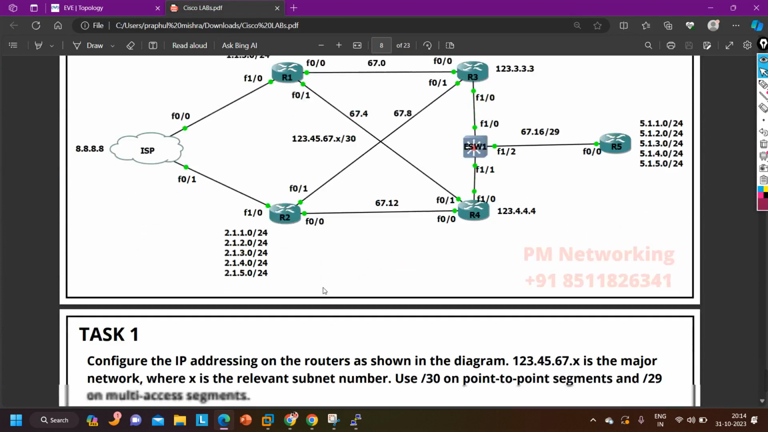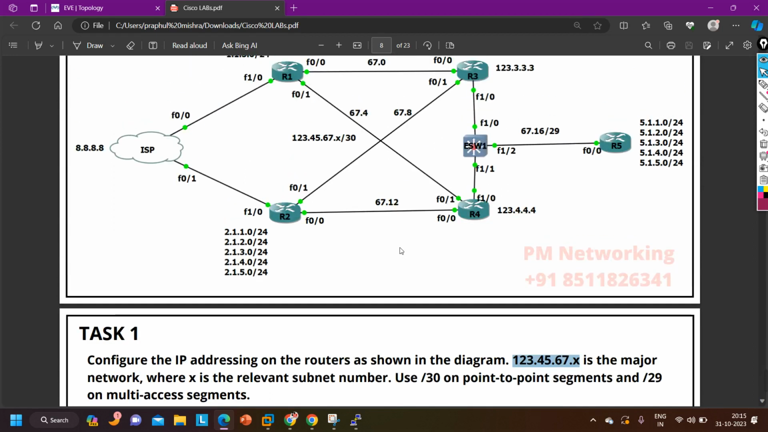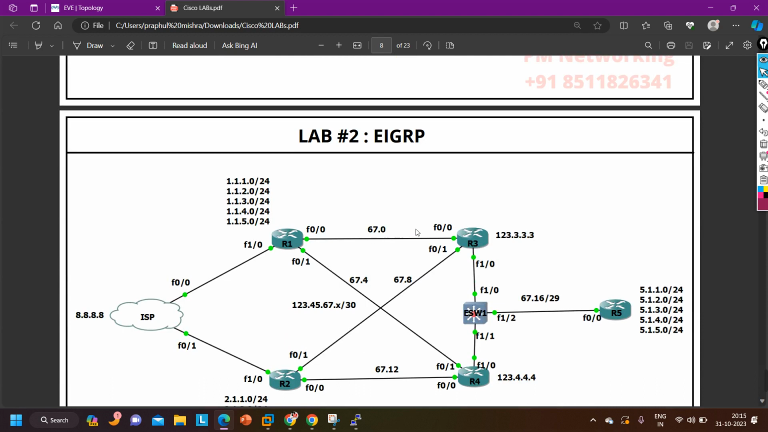This is router ID, na? Here, configure IP addressing on router as shown in the diagram. 123.45.67.x is the major network. From this network you need to subnet, right? And between routers, like we need two IP addresses, so here you can see the IP configuration.